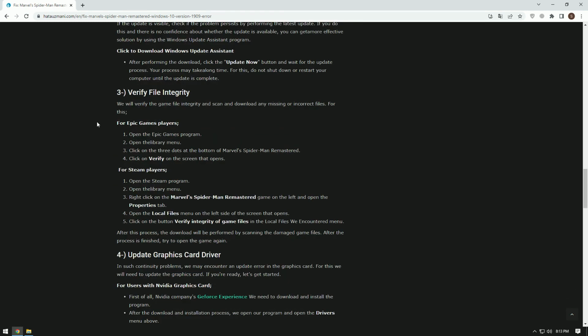If your problem persists, you can verify the game files. If you purchased the game from Epic Games, open the Epic Games program. Open the Library menu. Click on the three dots below Marvel's Spider-Man Remastered. Click Verify on the screen that opens and wait for the game to be verified. After the file verification process is complete, you can open the game.